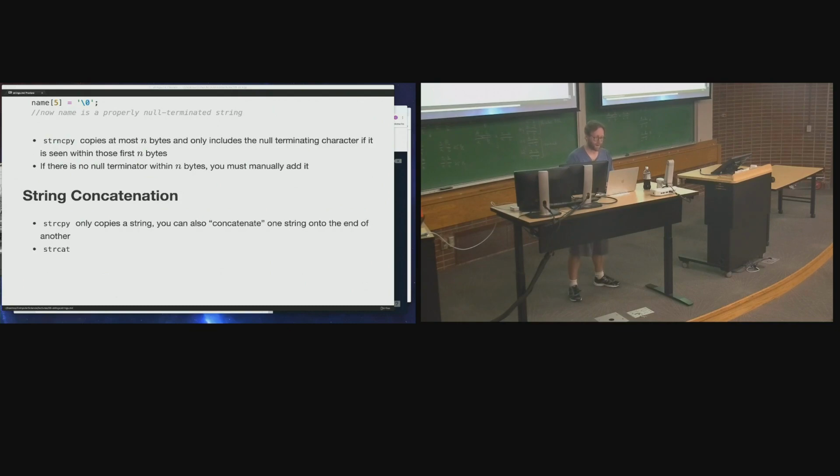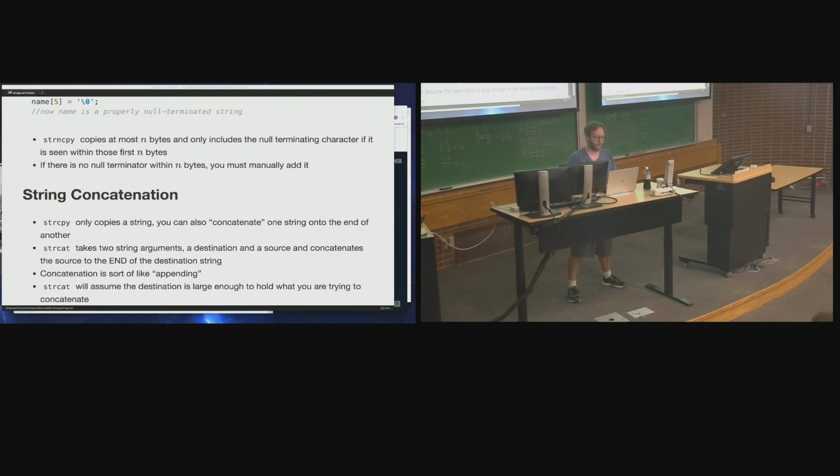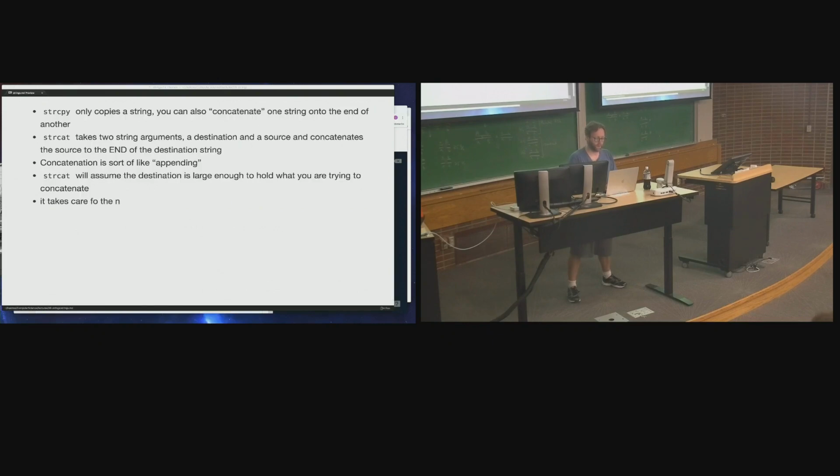Right? All right, so strcat. It takes 2 string arguments, a destination and a source, and concatenates the source to the end of the destination string. Okay. Basically, concatenation is sort of like appending. You have a string, you want to add something to the end of it, and so you append that string to the original string, right? But like strcpy, strcat will assume the destination is large enough to hold what you are trying to concatenate. But fortunately, it takes care of the null terminating character for you. Excellent. We don't have to worry too much about it.